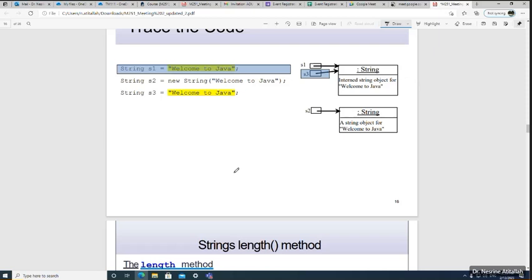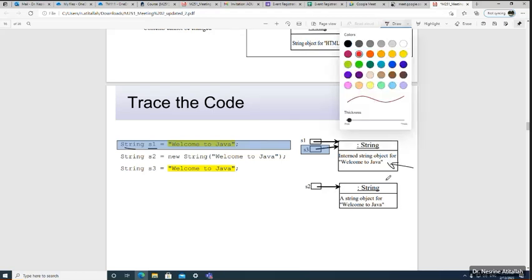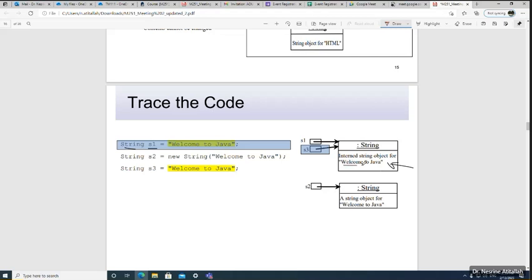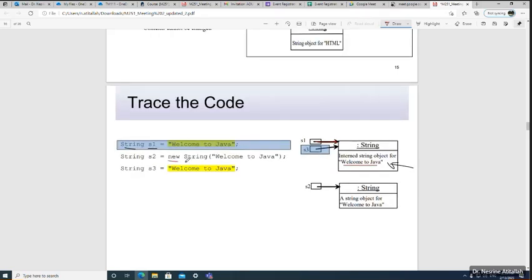Let's have a look at this code and trace this code. In the first line, we have string S1 is equal to welcome to Java. So you will create a string object. This is your string object. In this string object, you have welcome to Java, and now your S1 will refer to this string. Now string S2 is equal to new string welcome to Java. Will this object be the same as this object? What do you think? No.